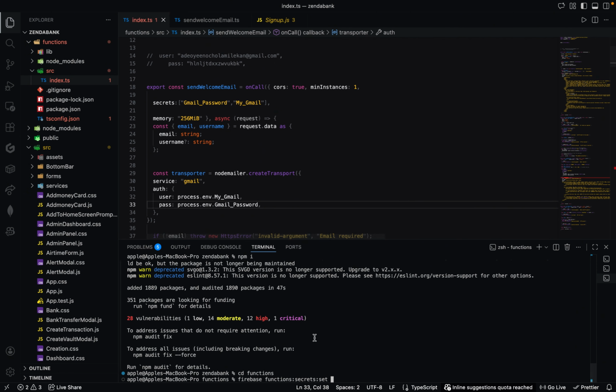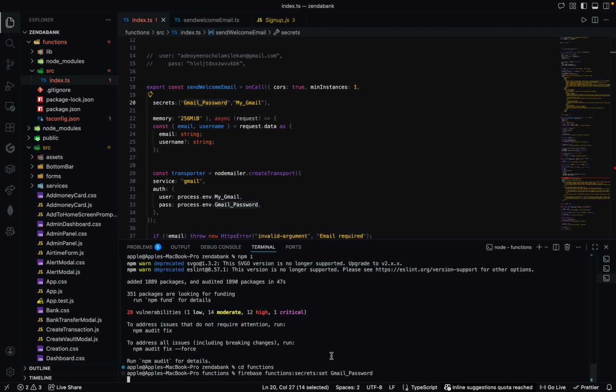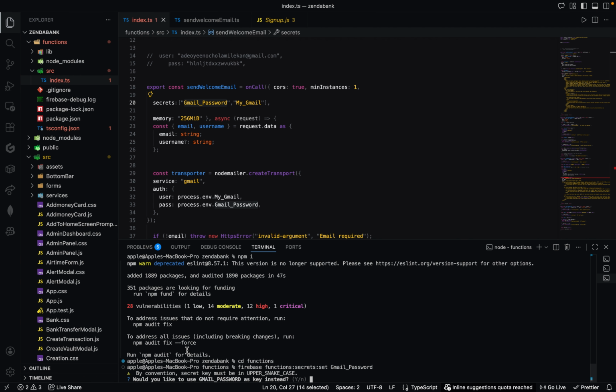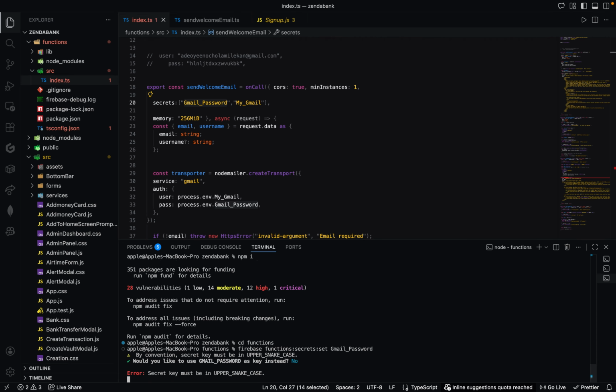Okay. So the first thing we're going to set is the Gmail password. So if you copy the Gmail password and paste it in your terminal, what we have here is firebase functions:secrets:set Gmail password. Then you click on enter. Once you click on enter, you will notice it asks: would you like to use Gmail password as key instead? If no, we want to create a new Gmail password.